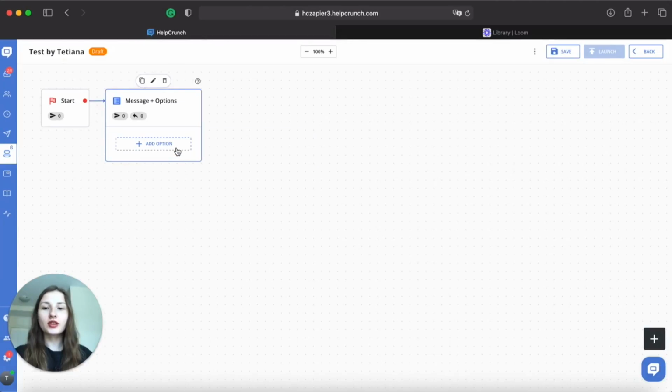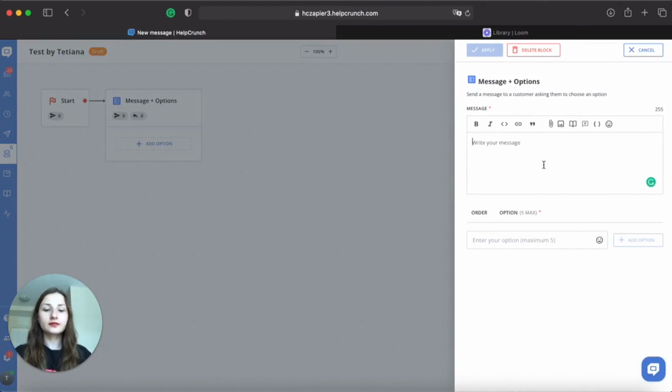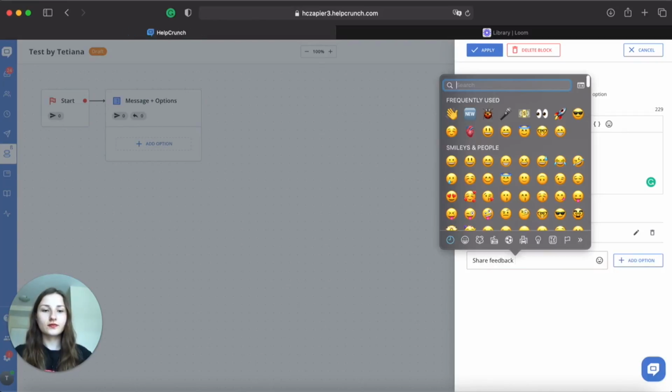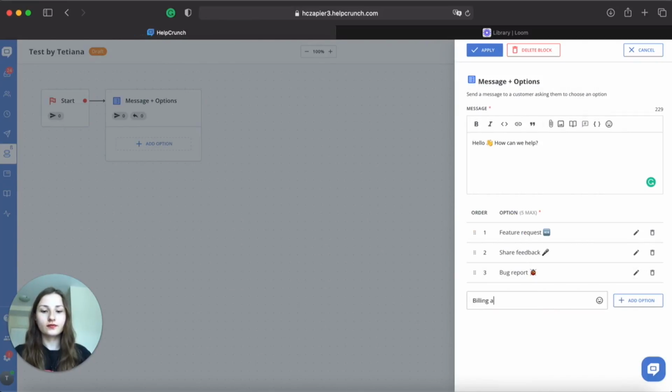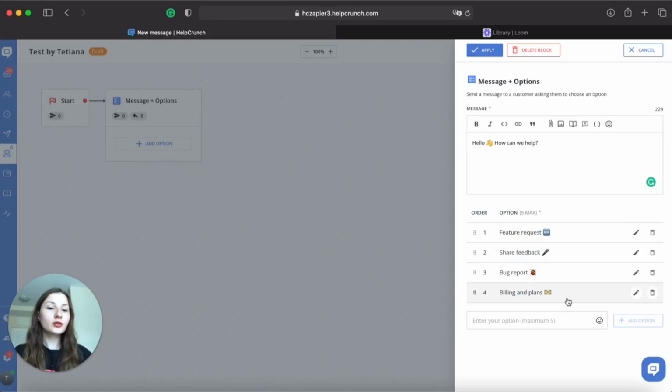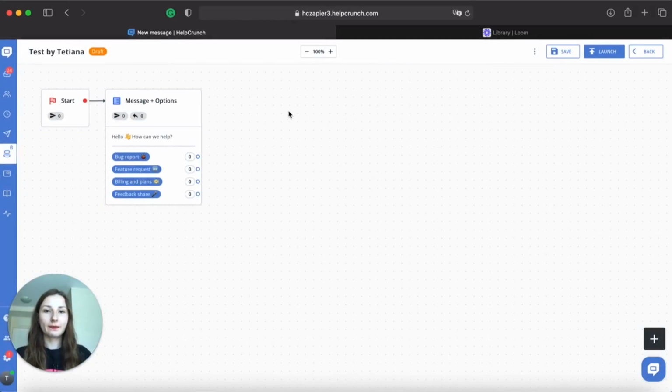Click Add Option and provide the message, something like. Then provide a few reply options. What's really cool is that you can easily drag and drop the options to change their position in the list. When everything is done, click Apply. Depending on the answer that a user decides to choose, the chatbot will guide customers in different directions, so you need to come up with the next step for each option.